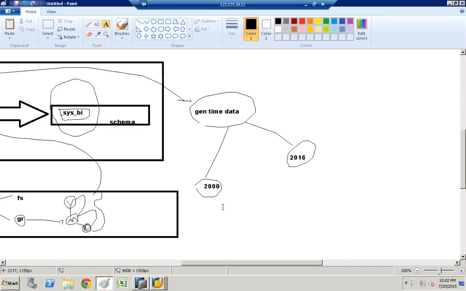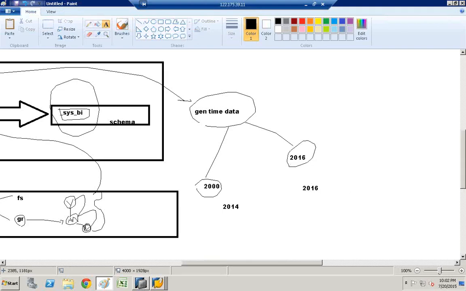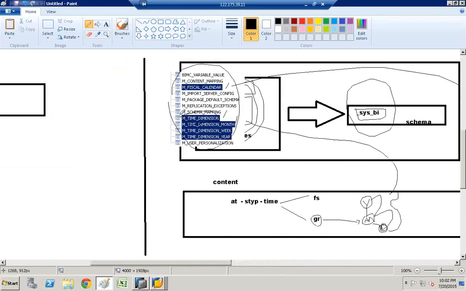Now for example, mine is a startup company. I just started my business in 2014. So it depends on company to company because they don't have to keep all the time data. It's only based on what time they would like to do analysis. They would only generate for those specific time periods. Now this option basically executes a program in the backend. Based on the input that you give, the time data is generated and populated into these tables.